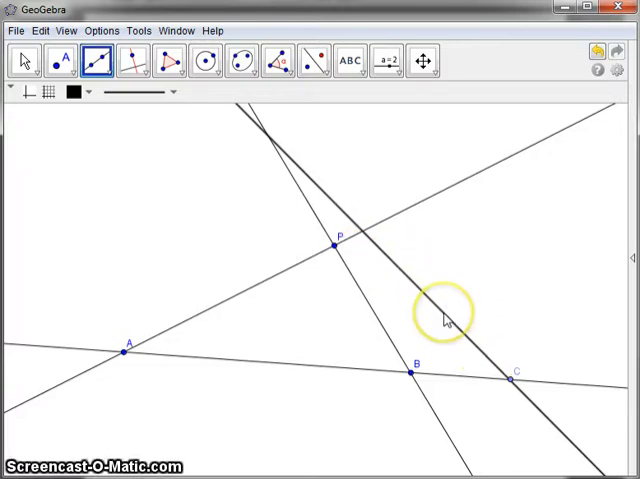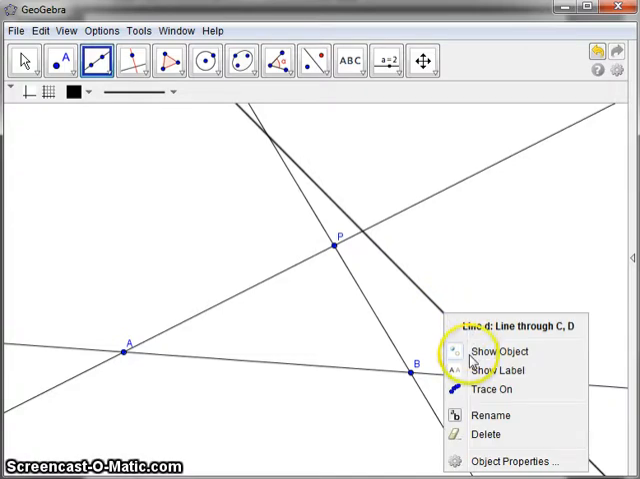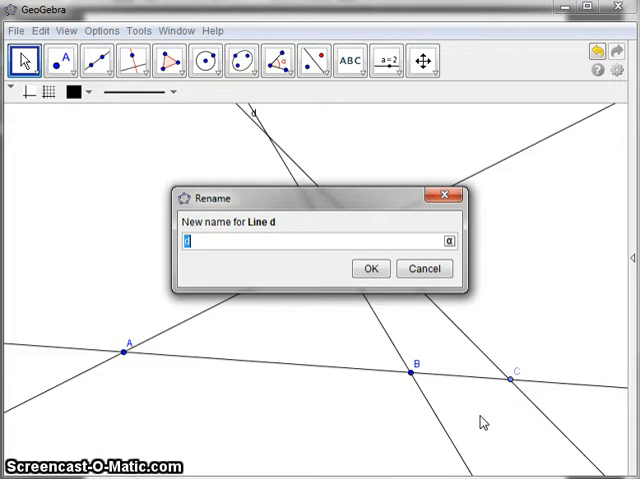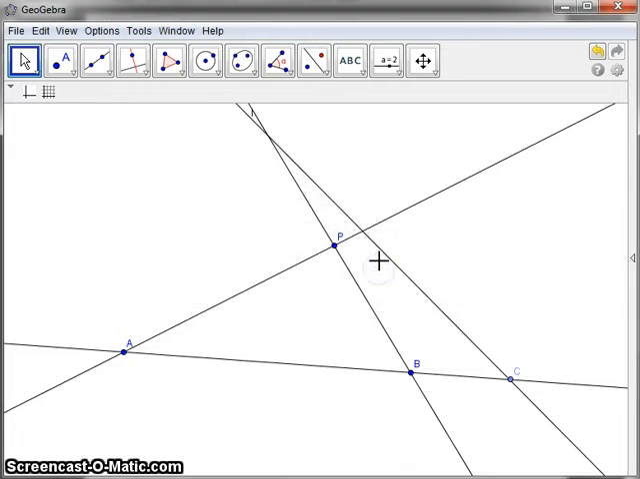Now I wanted that line to be labeled L, so if I again right click on the object, which is the line, I can go down here to rename. The name for this line is lowercase d currently, and I want it to be lowercase l. So I'll click on that, click OK, and notice up here there's a little label appearing next to that line. It's a little bit hidden behind one of the other lines, so if I go back to my main tool with the mouse pointer, I can actually click and grab on the label and move it into view. That way I can track what line L that is.